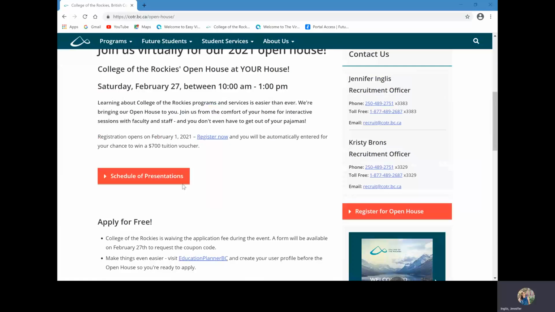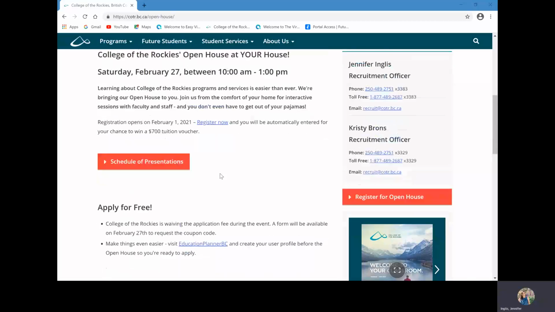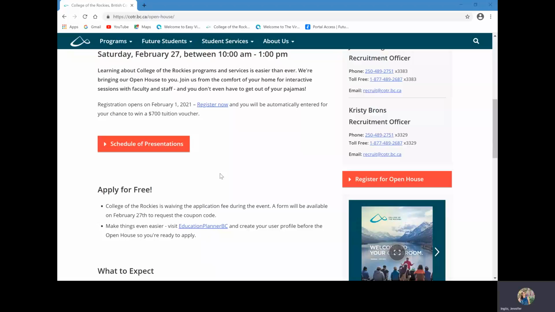So here you're going to see the schedule of presentations. And then on Saturday, there's going to be a link to the form to request the application fee waiver code. And that link is going to be either underneath the schedule of presentations or here in this apply for free section. Now, the $30 application fee is going to be waived when you apply to the college online February 27th. Now, you have to have that code, so you have to fill out the form. And the code is good until 11:59 Mountain Time on Saturday.